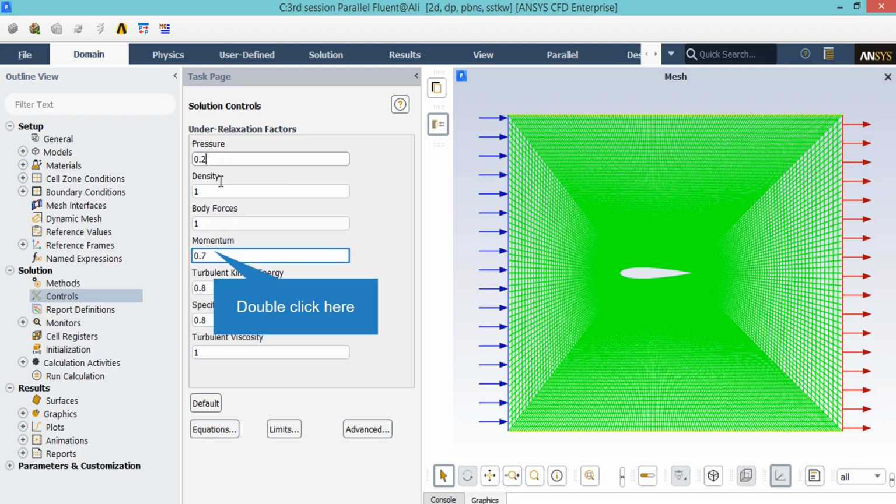In the problems where we have jumps in our mesh sizes, and by jumps, look at the corners of this geometry, you can easily see the changes of mesh sizes at these places. Now, if these jumps are too big, we are going to face problems in the convergence process. In order to avoid these problems, we have to manipulate the under-relaxation factors.